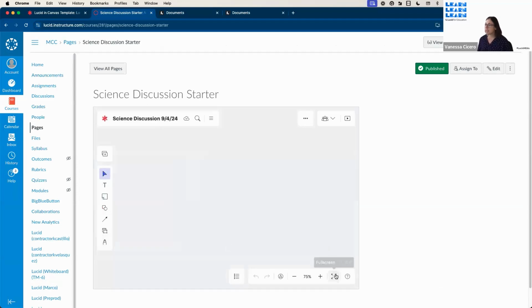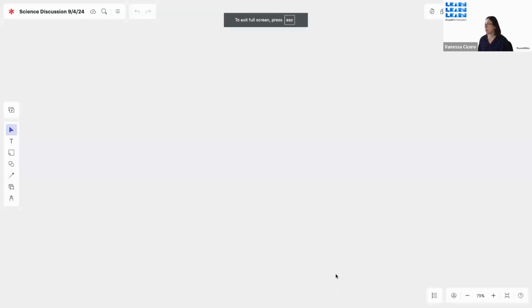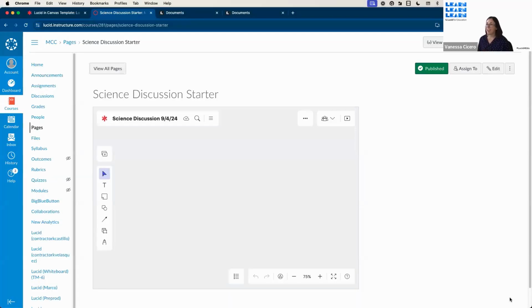You'll notice that there is a full screen option in the bottom right-hand corner. I highly recommend using this and showing students this. This does not take you outside of Canvas. All it does is provide a full screen for editing, which makes it easier in a large collaboration. To return to Canvas, all you do is hit that button again or hit escape on your keyboard. And then, like I said, it didn't open up another tab. It just brought me into full screen mode.